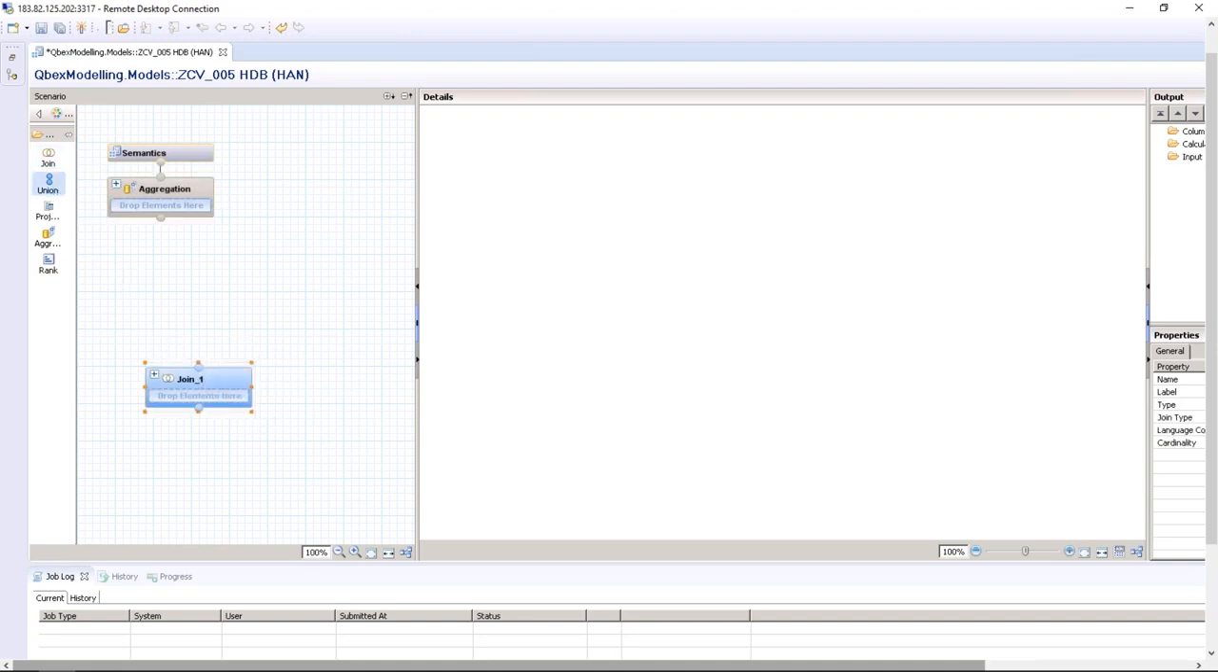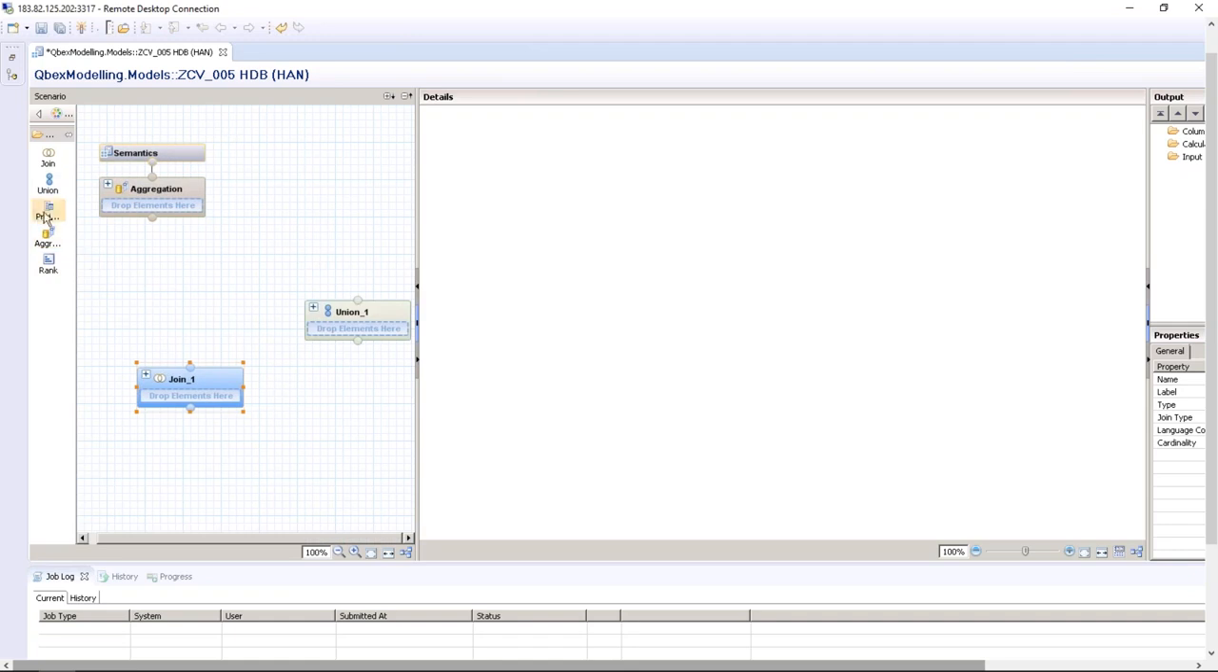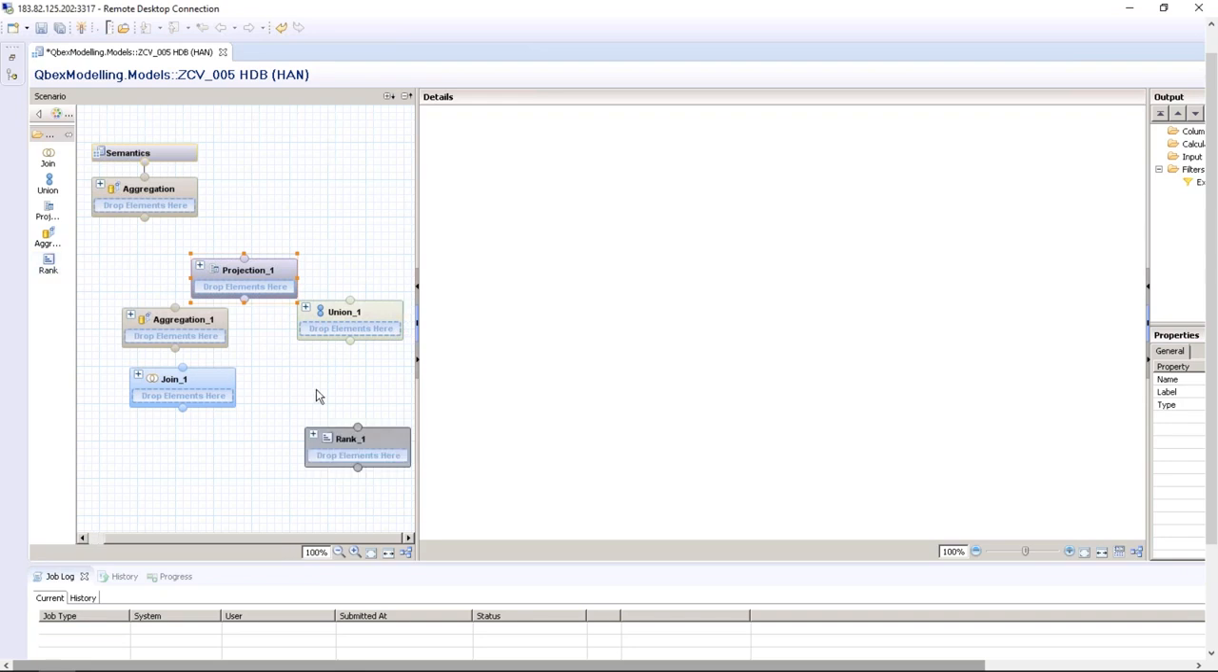Or you can drag your union, or you can use a projection node, or you can use an aggregation node, or you can use a rank node. So you can use any of these nodes n number of times, not only once. You can use these nodes n number of times and start building the logic you would like to apply as part of the modeling.